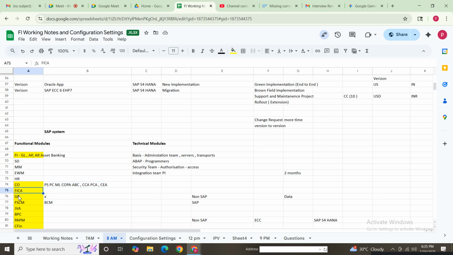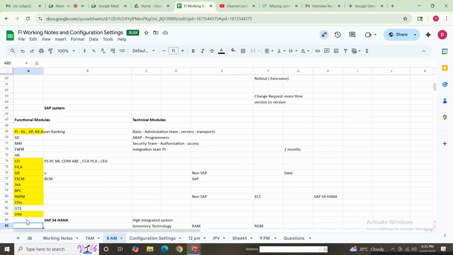SAP has also brought some new modules: contract accounts, group reporting, financial supply chain management, joint venture accounting, business planning and consolidation, PAPM (profitability analysis and performance management), central finance, global trade services, and vendor invoice management. SAP has brought many new modules into the SAP system since 2016-17.